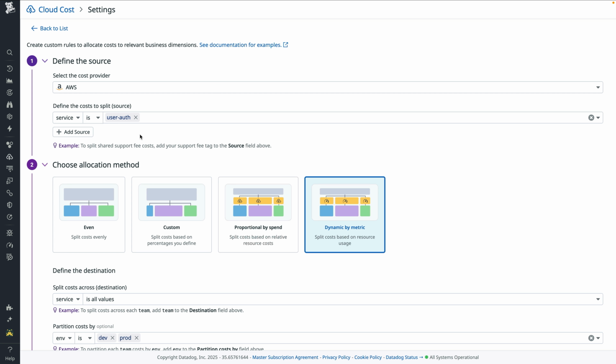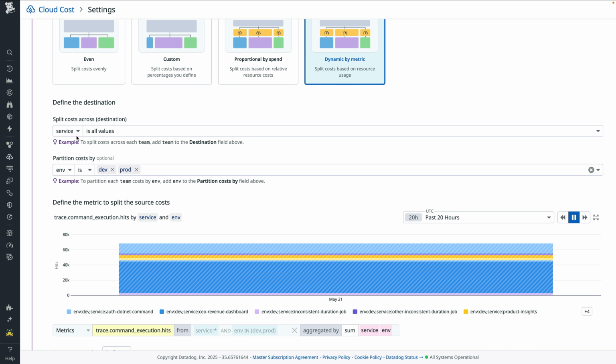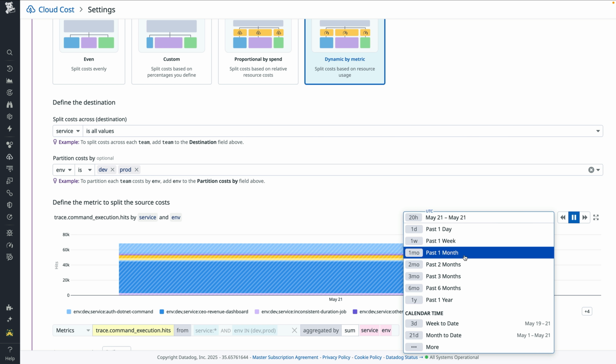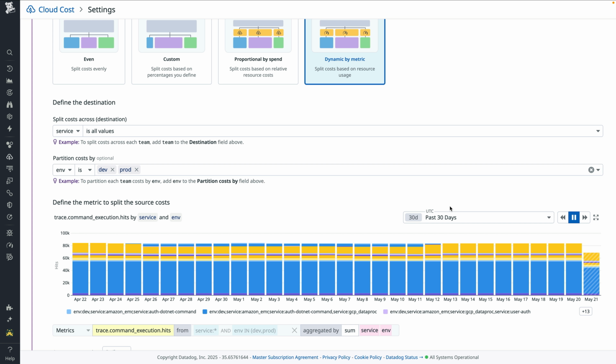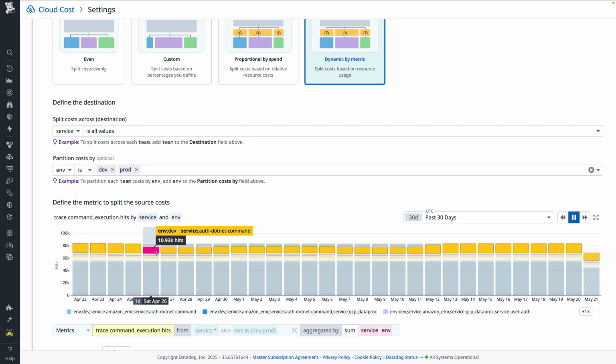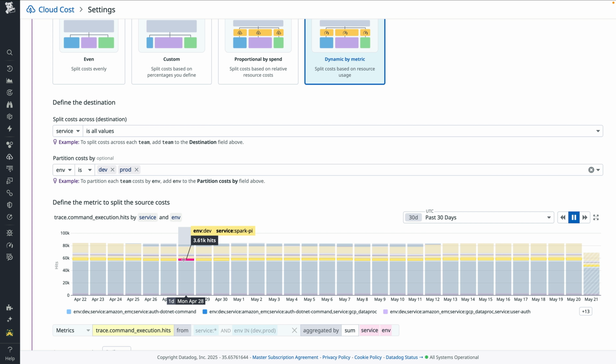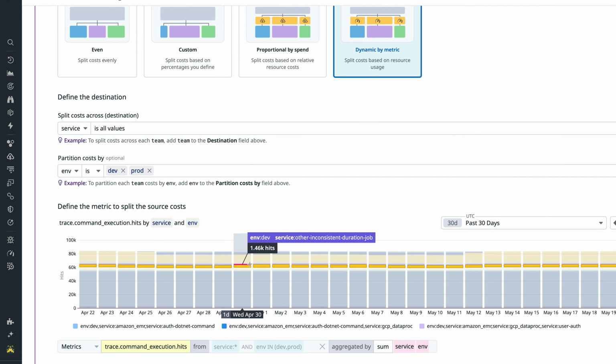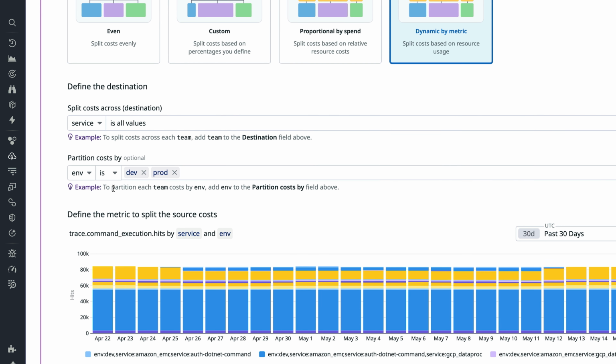In this example, we're allocating the costs of a shared user authentication service dynamically by metric. We're using Datadog request metrics to dynamically distribute the service's costs back to all consuming services based on daily usage of the user auth service. Additionally, we've applied a partition based on the environment tag.